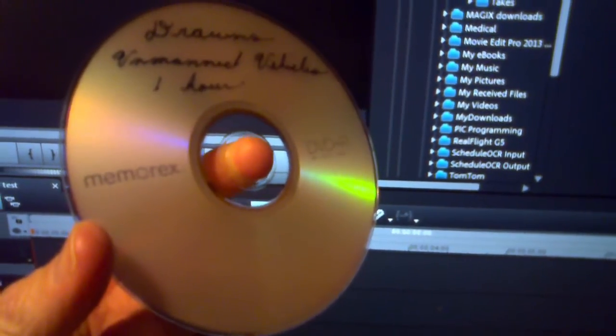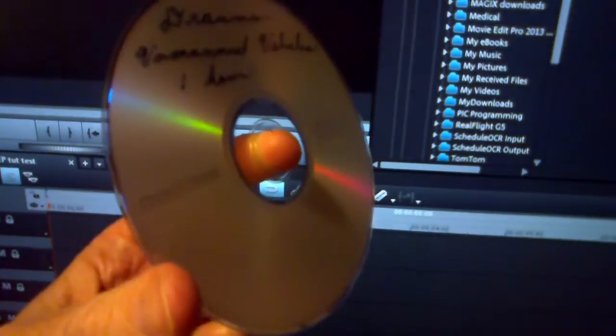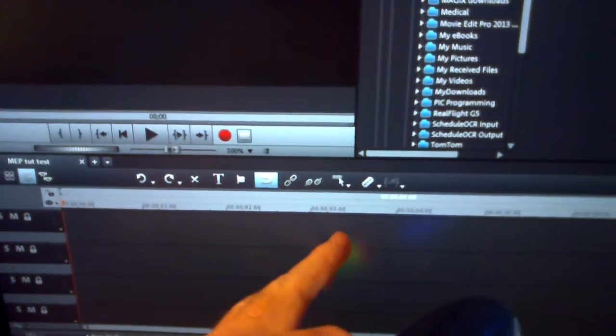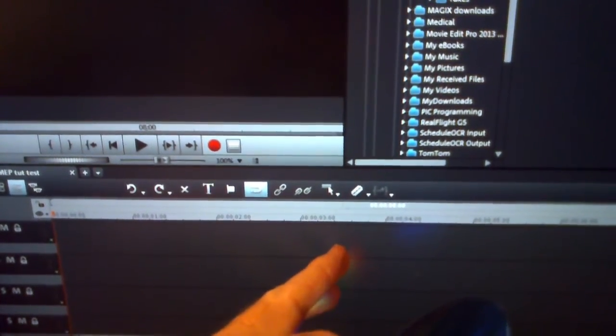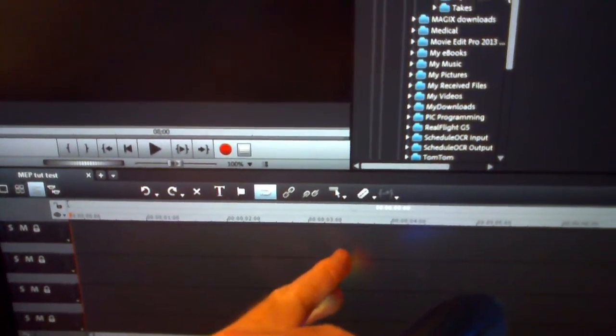This tutorial is about getting video off a DVD like this and importing it into Magix Movie Edit Pro 2013, plus putting it on the timeline, editing that video, and then exporting it as a movie. You may also be able to copy it onto another DVD using Magix.